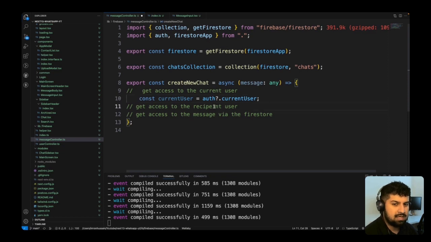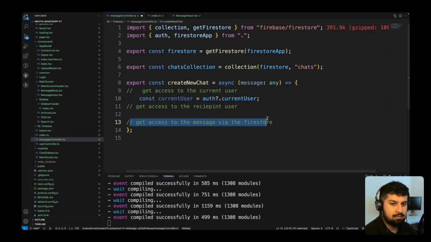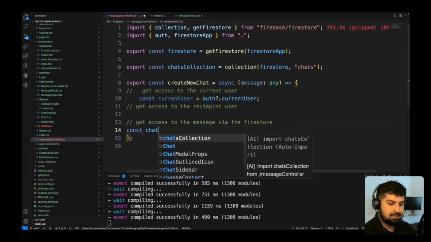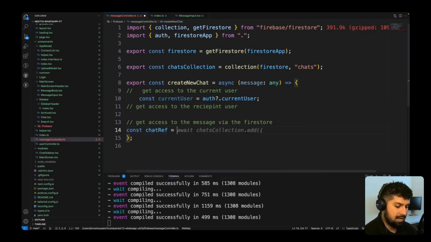The second one, what we need to do here is create a function for getting the recipient user. So what I'll do is I'll create a function for this, which is going to be get a single user from the Firestore. So we will leave that one for now. And then we want to get access to the message via the Firestore. So first of all, we need to create the message, and then we want to get a chat ref to this. So it's going to be const chatRef or singleChatRef is equal to, and we want to get access to a specific document in here.